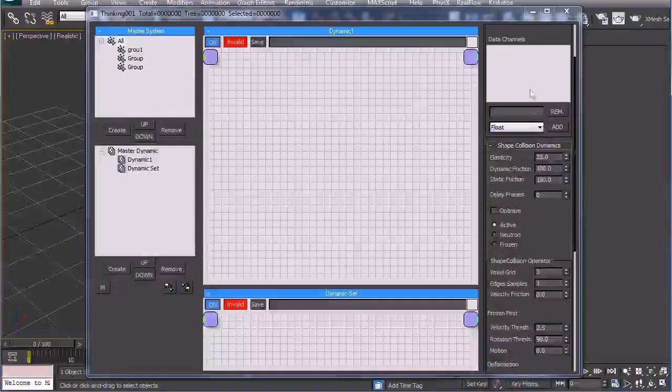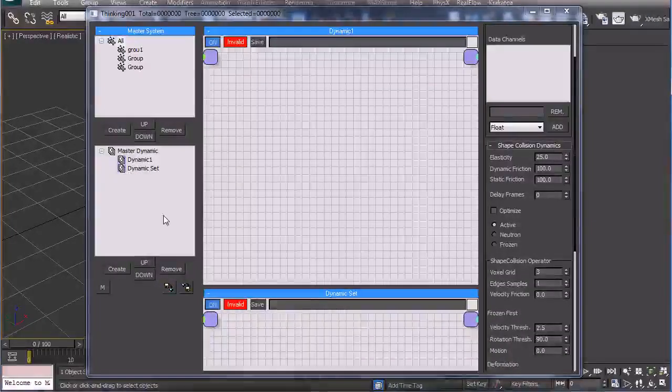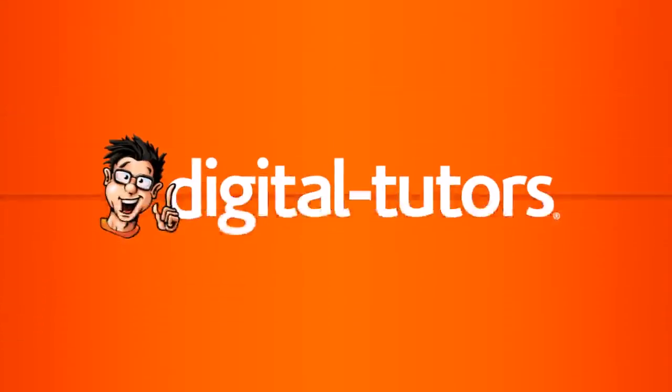In the next video, we will talk about how to create the particles, then rename them, send them into the group, etc. So I'll see you guys in the next video.